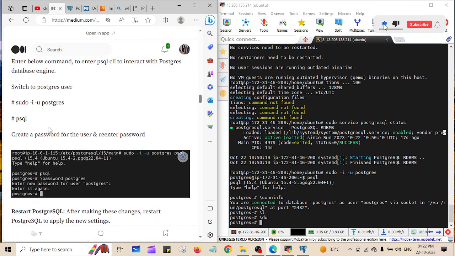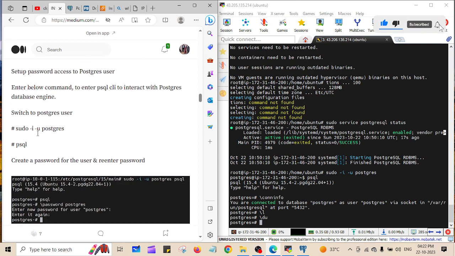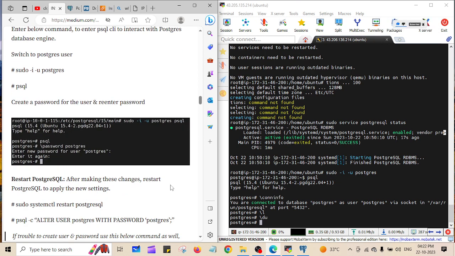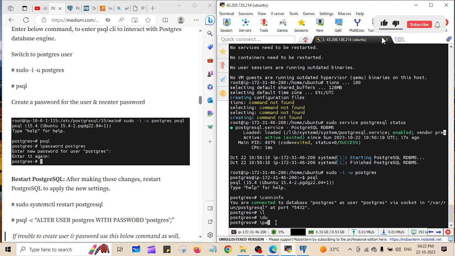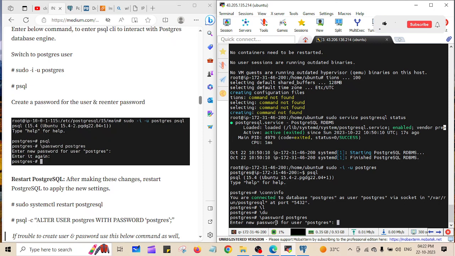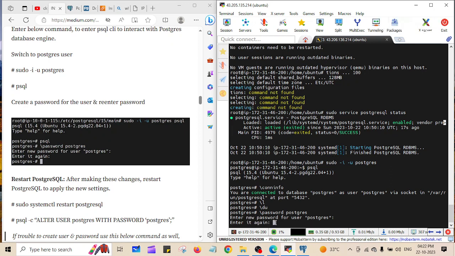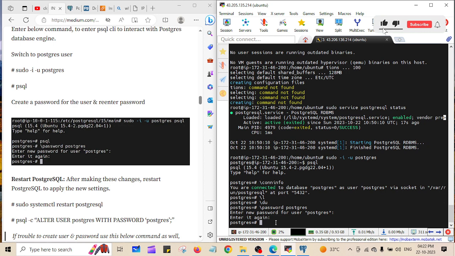Okay, so the command to create a user and the password is you have to insert here backslash password. I'm creating the user as Postgres. Okay, just to remember that, it's asking me the password. To create the password, I'll be using Postgres as a password. Okay, it will ask me to reconfirm this, so it's matched. Now I have created one user and the password.